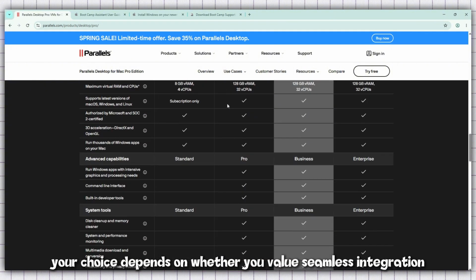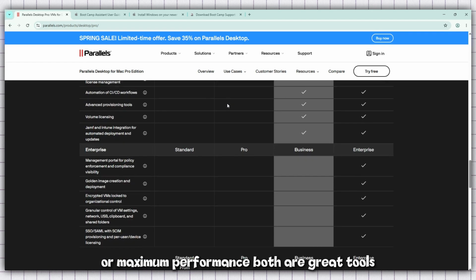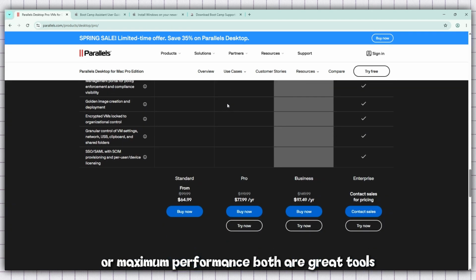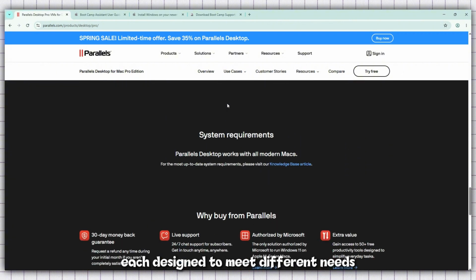Ultimately, your choice depends on whether you value seamless integration or maximum performance. Both are great tools, each designed to meet different needs.